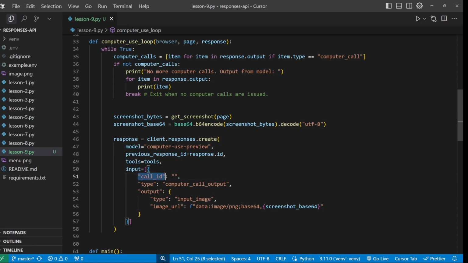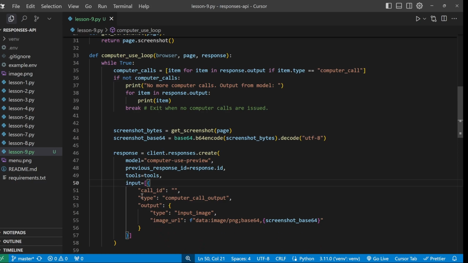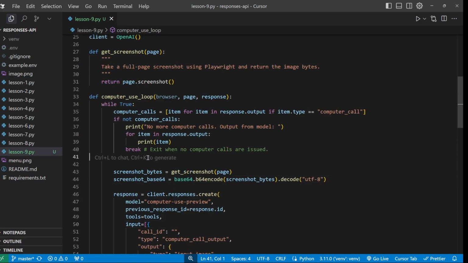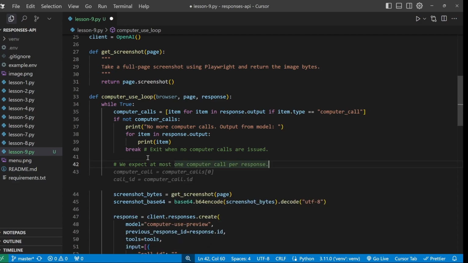Now we can get this call ID from our list of computer calls. So each of these computer call instructions will have an associated call ID. What the agent wants is for us to perform the action per computer call and return the response of that action in this input field. It's very easy to get that ID. At the top of this code, just below our if statement, I'm going to write this comment that says, we expect at most one computer call per response.